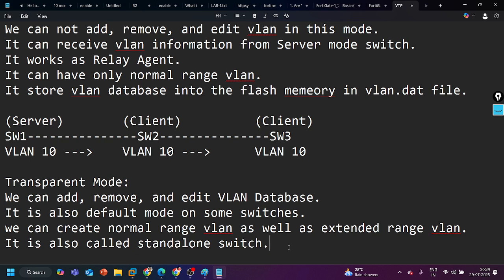It works as a relay agent. Whenever a transparent mode switch receives a VTP update, it will not update its database. Simply it will forward it to the next switch before updating its own database. Clear, sir? Can you repeat, please? Transparent mode switch does not update its database with the help of VTP update messages. Here the admin can manage the VLAN database manually.